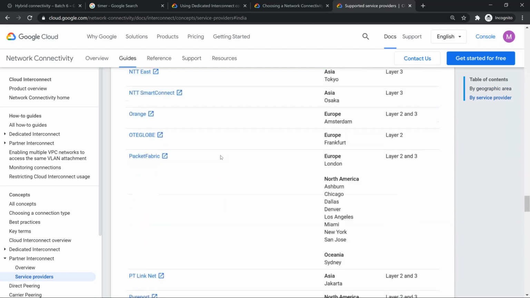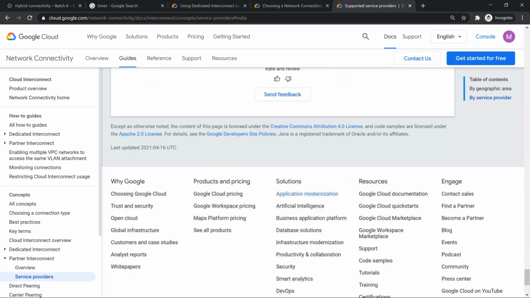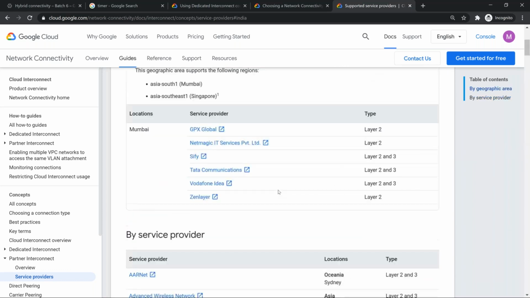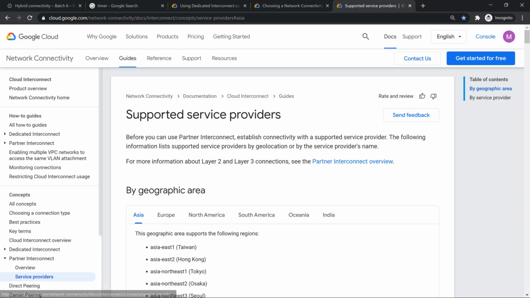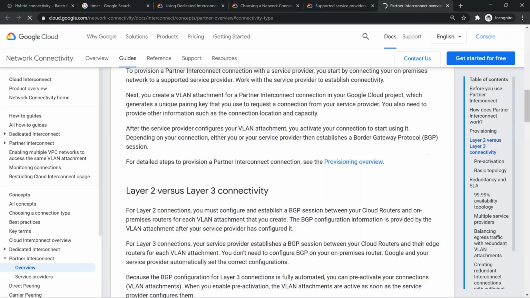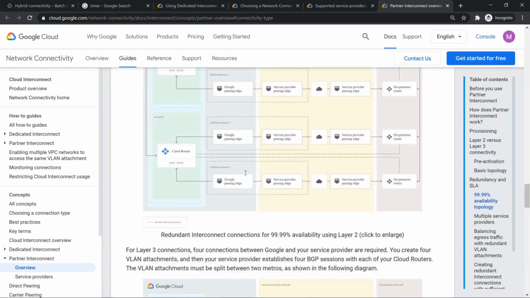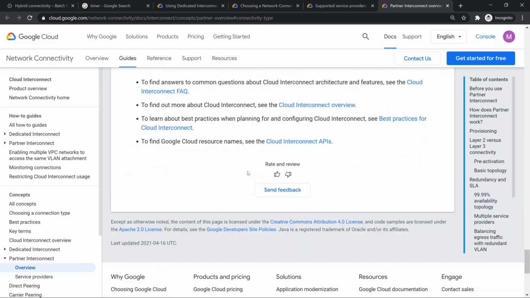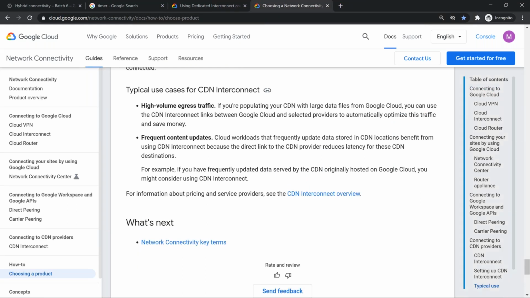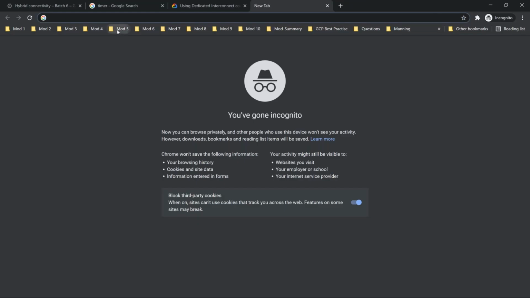There is nice information about how much bandwidth they support. I'm not sure which document I'm referring to. Service providers. Yes, this one is going to be a good one. One minute, folks. Sorry. I had it in the slide, but I wanted to show you in the documentation just for your reference.